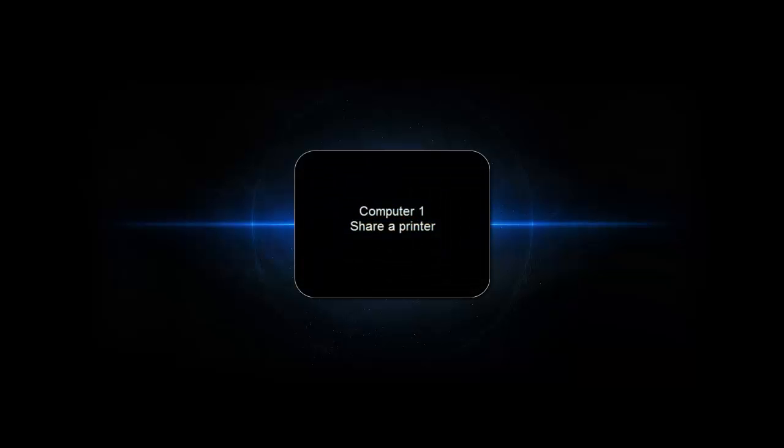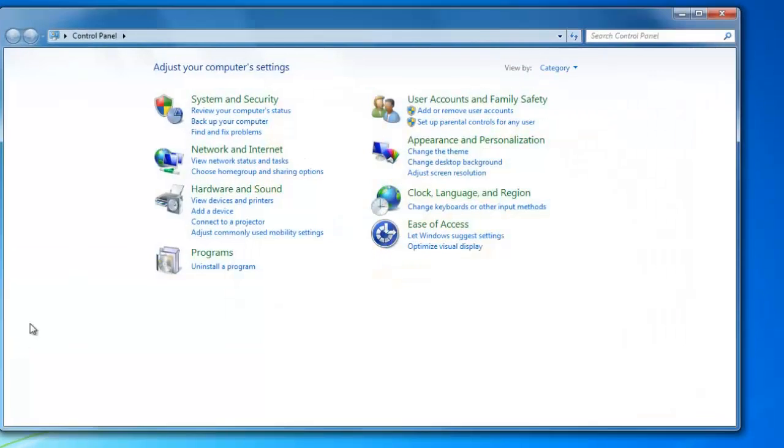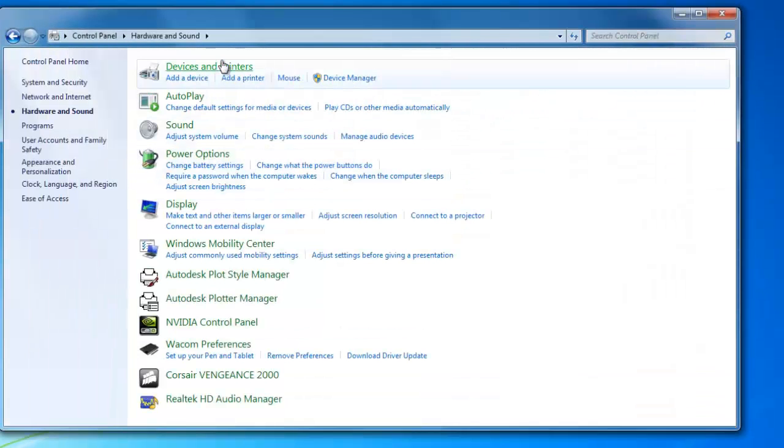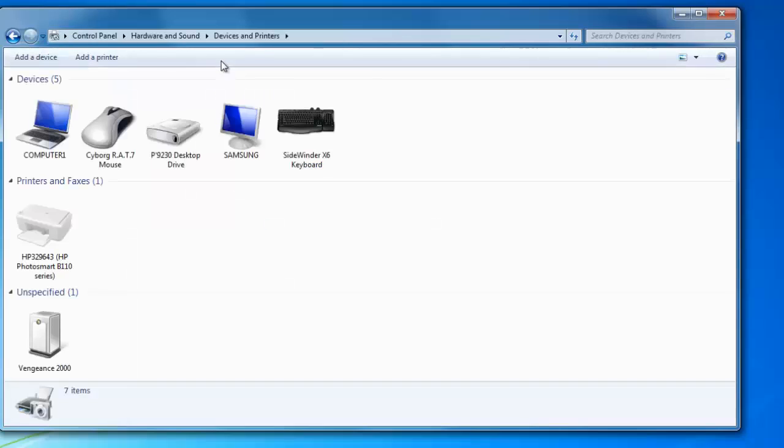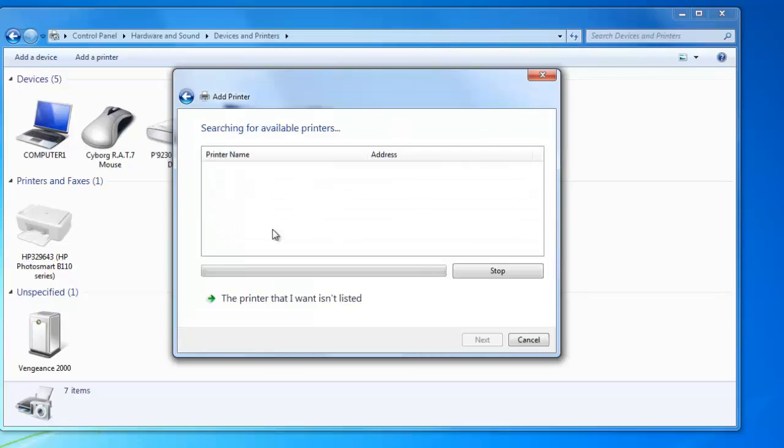The next thing that I will show you is how to share a printer. You go to Start, Control Panel, Hardware and Sound, Devices and Printers. Then you click on Add a printer. You've got the option of installing a local printer that uses a USB cable, or you can add a network, wireless or Bluetooth printer. I've got a wireless printer, so I'll have to choose the second option. You click on next. Then you choose the printer you are going to use. You again press on next.